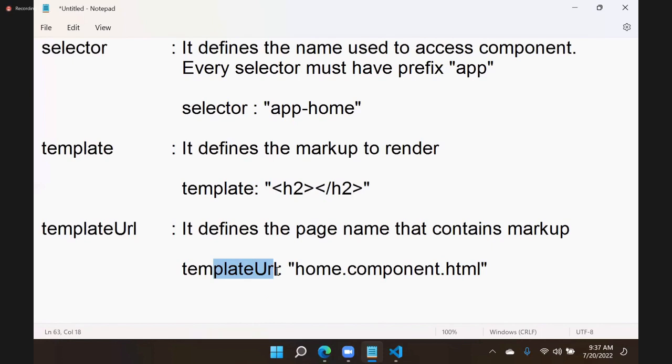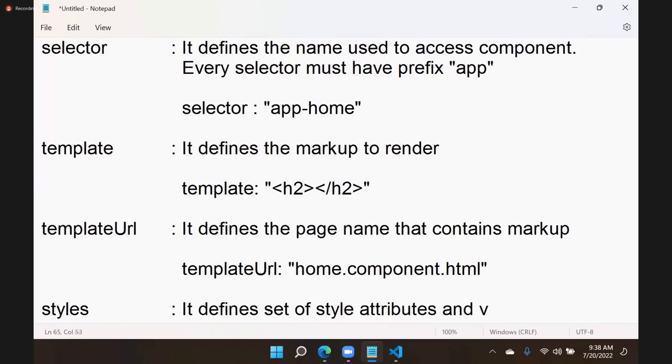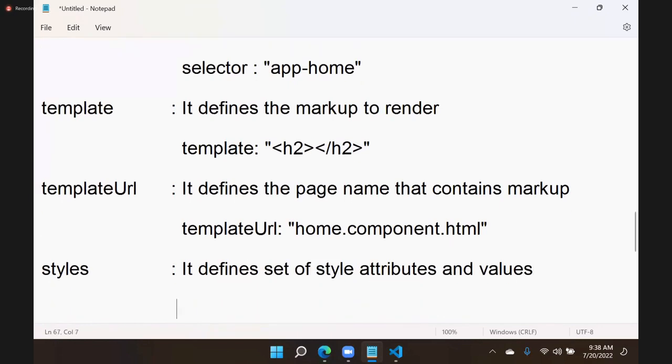There are two options. You design HTML directly in a component, or design HTML in a separate HTML file and bring it and use it. That depends on your requirement. Another option is styles. Styles define a set of style attributes and values. What styles do you want to apply? You know how to write CSS now? So styles are written like this.